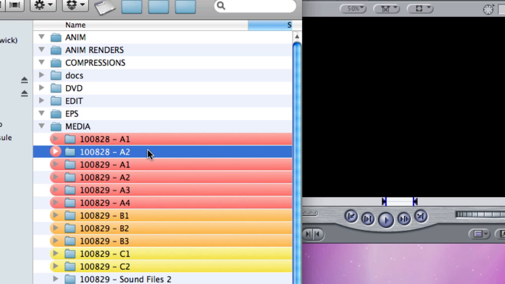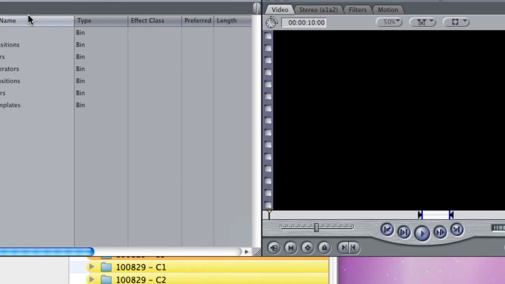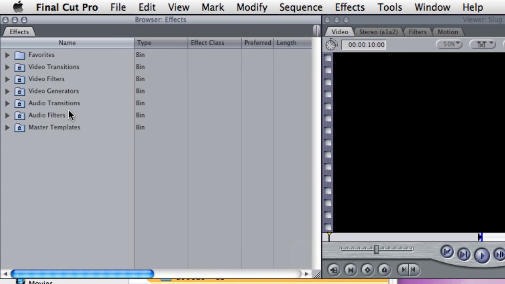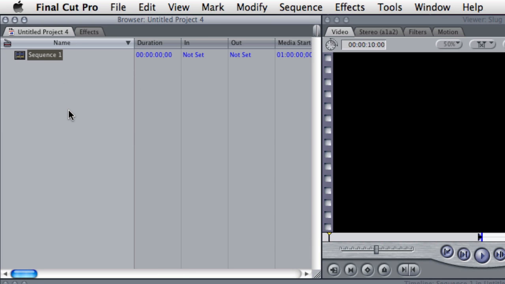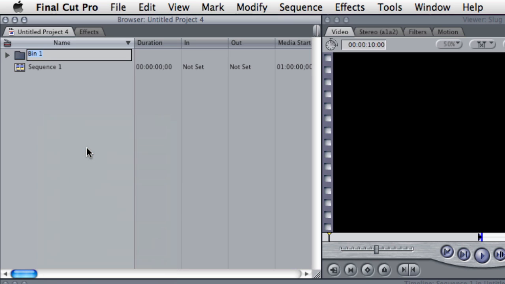So for the purposes of this explanation, I'm going to take the name of this folder here, 10/08/28, which means it was shot on August 28th, and it's camera A, and it's card number 2, and I'm just going to copy that name. Then I'm going to come over here into Final Cut, and I'm going to make a new project. In that project, I'm going to make a new bin, and I'm going to call that my media bin, and all of this media is going to go in there.